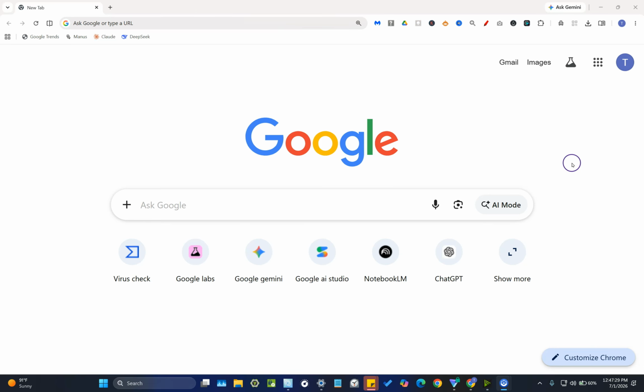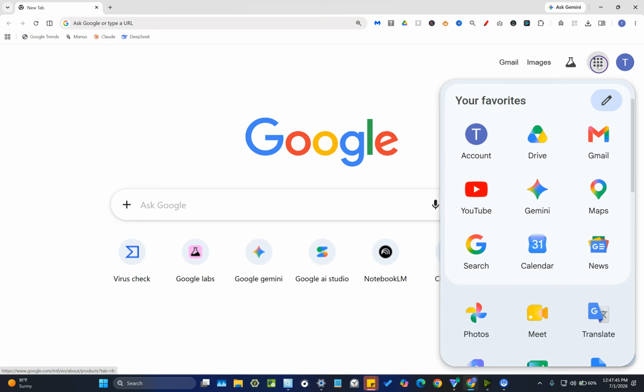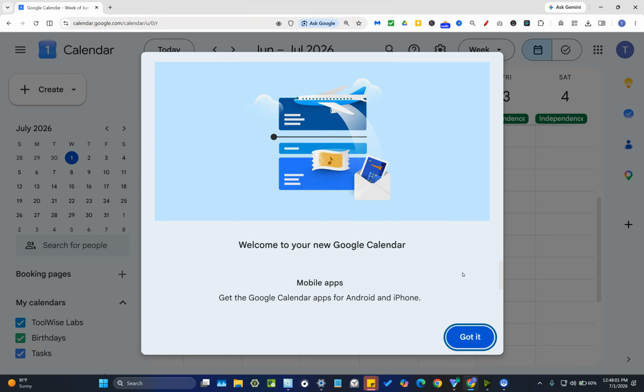Let's begin. So first, you want to make sure you're actually logged into your Google account. This will be a desktop tutorial, step-by-step for beginners. Hover over these dots here, this menu. Click there, and then let's click on Google Calendar right here. This is what it'll look like.